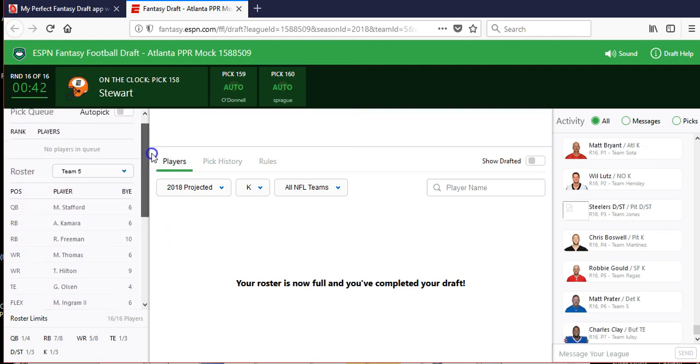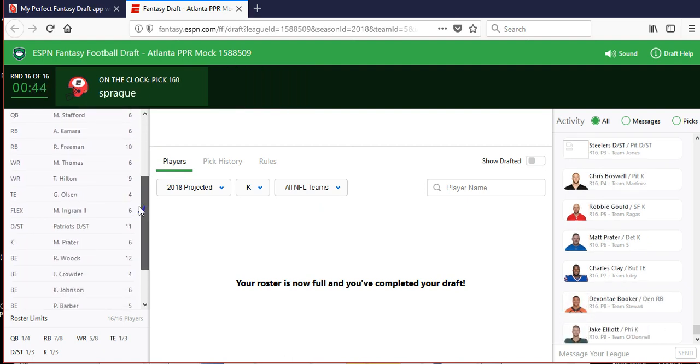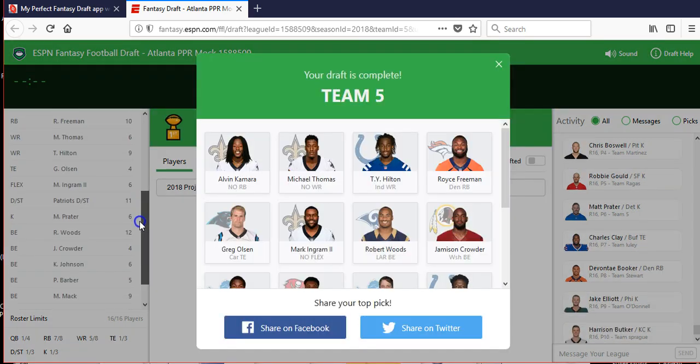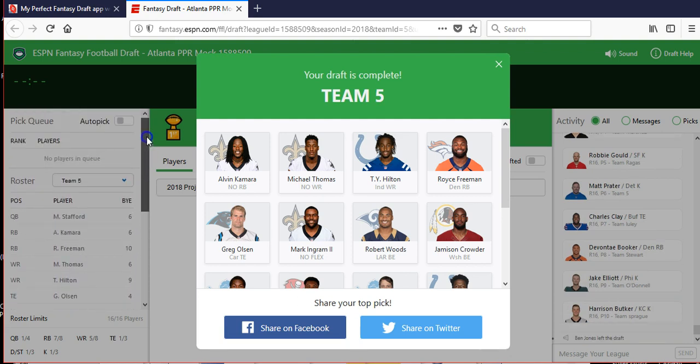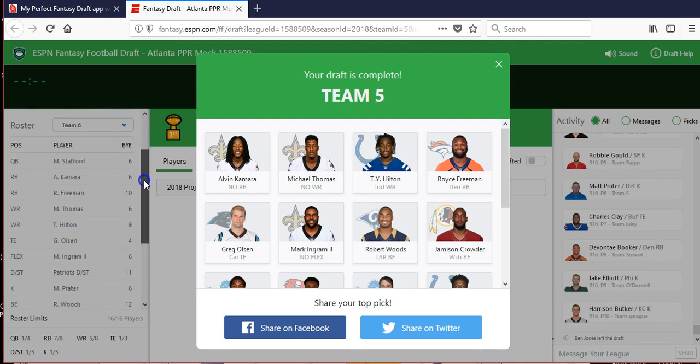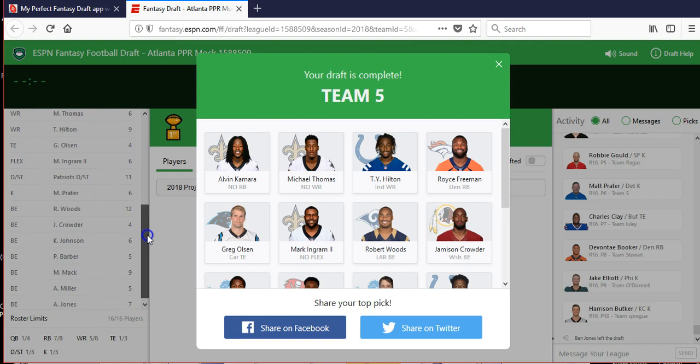And let's just review. So our quarterback is Matthew Stafford. Our running backs are Alvin Kamara, Royce Freeman, Mark Ingram, Kerryon Johnson, Peyton Barber, Marlon Mack, and Aaron Jones. So we got quite a stable of running backs. Our wide receivers are Michael Thomas, T.Y. Hilton, Robert Woods, Jamison Crowder, Anthony Miller, and that's it.